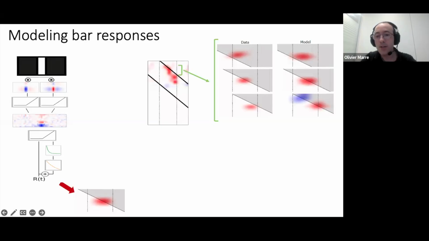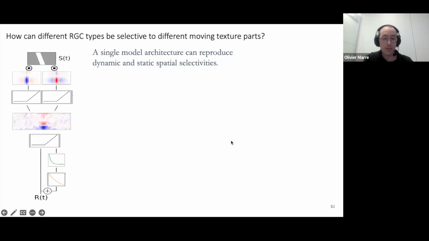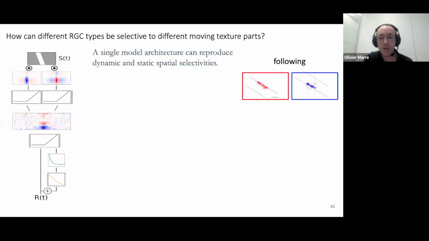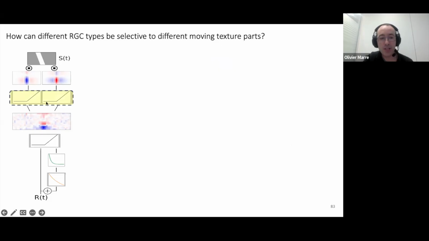And when you do have this, this is the data, the local receptive field moving across while the bar is moving. You can somewhat qualitatively get something similar with the model. You can predict reasonably well how the local STA is moving over time. On top of this, we found that the same architecture could predict both cases, the case where this local receptive field is moving and the case where it's not moving. Interestingly, we found that we can go from this following receptive field to this static receptive field simply by changing the threshold of this dynamic nonlinearity.